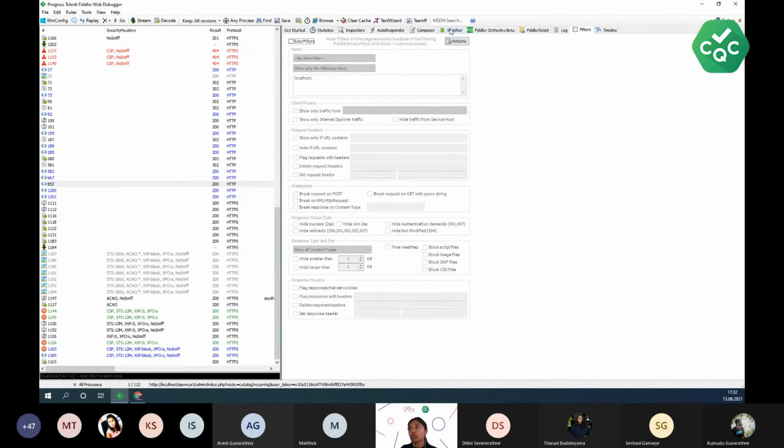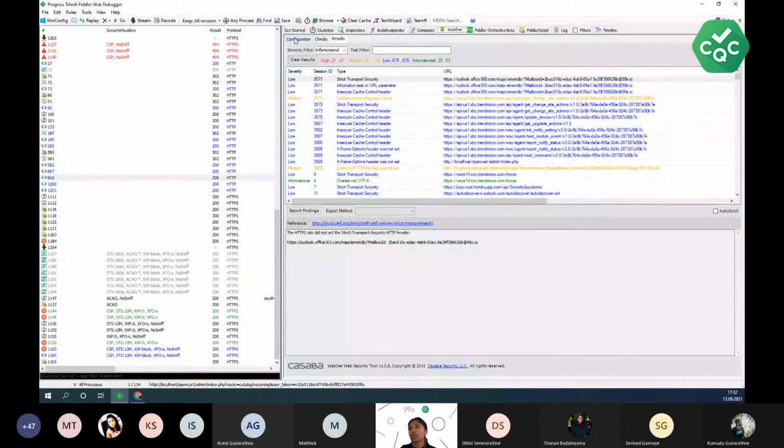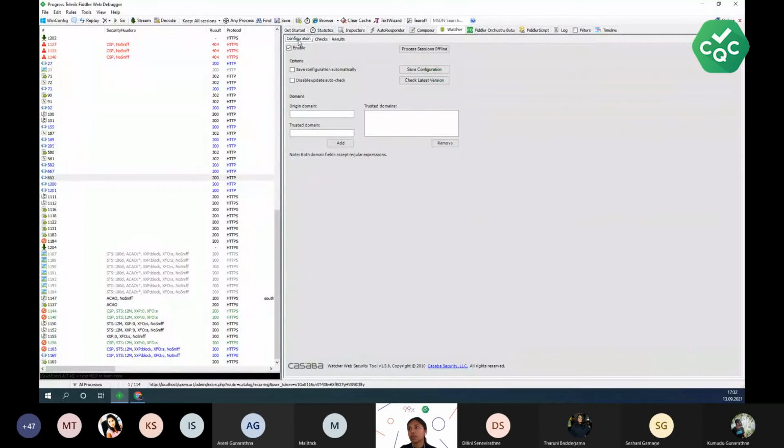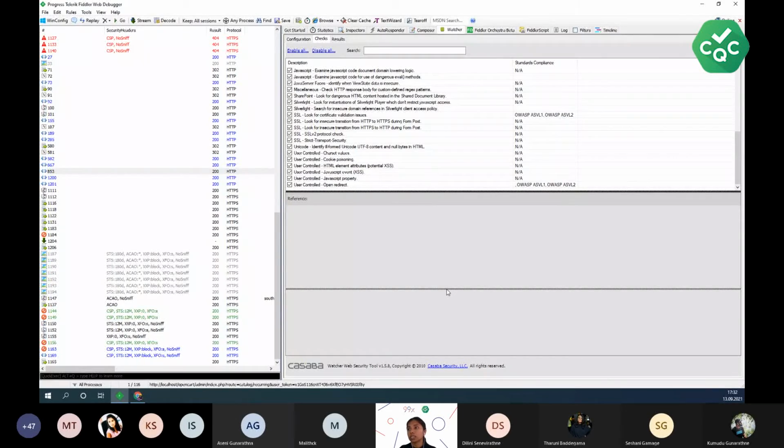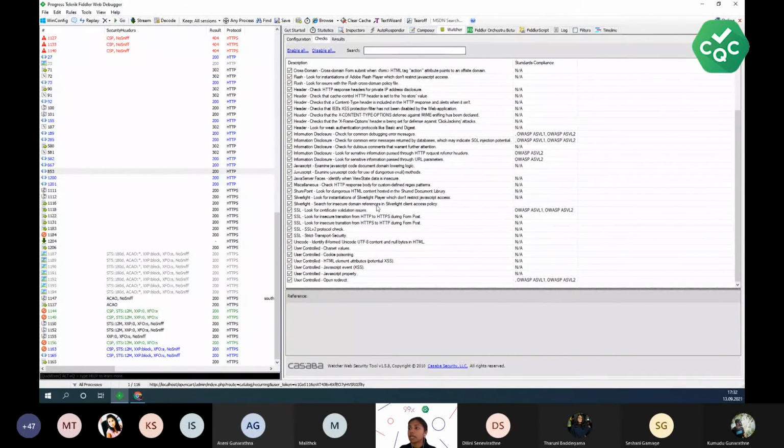Once you install it, the Watcher tab gets enabled here. And when you go inside, you can find three tabs. First one is configuration. We just have to enable Watcher to start capturing the potential vulnerabilities. And here you can give any domain you prefer. If you want to capture vulnerabilities from a certain domain, you can just mention it here. And once you go to checks, it lists all the checks that Watcher does. Additionally, it maps the checks with compliance standards.